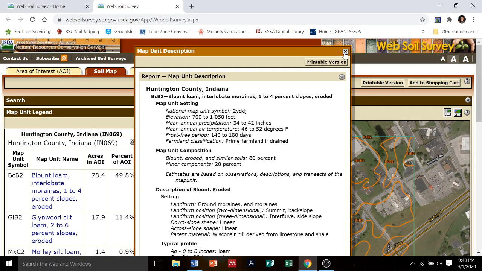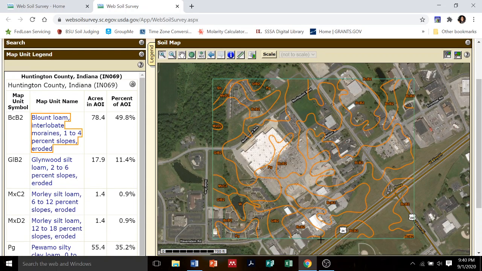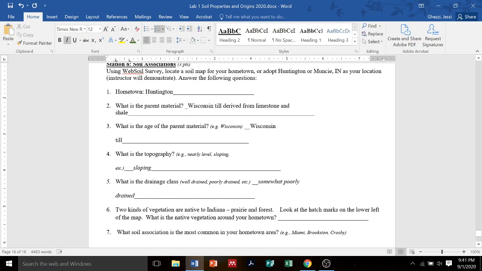So we're going to close this and we're just going to look at the area of interest that we drew. This is full of buildings, but since it's flat and there's grassy areas, I'm going to say that it's prairie. Had my area of interest been over here, then I would call it forested. So I'm going to say prairie.